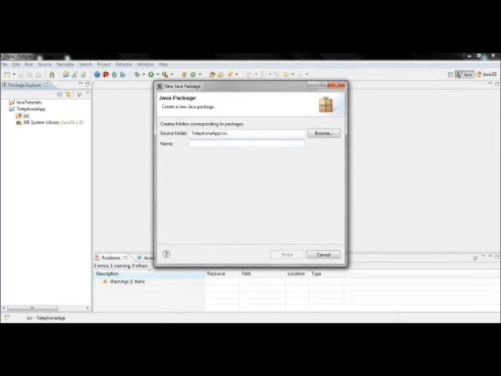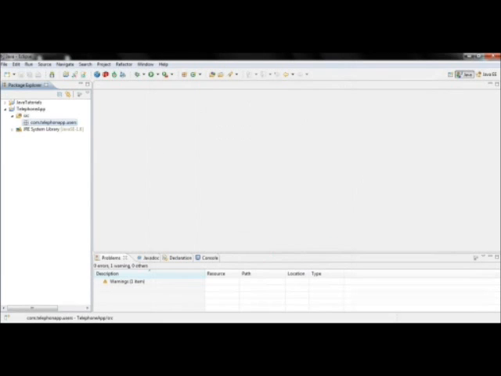The basic syntax or signature for creating a Java package is com dot your project name dot the package name, like users. So here is the package. Now you can see, as you wrote, com dot telephone dot users.